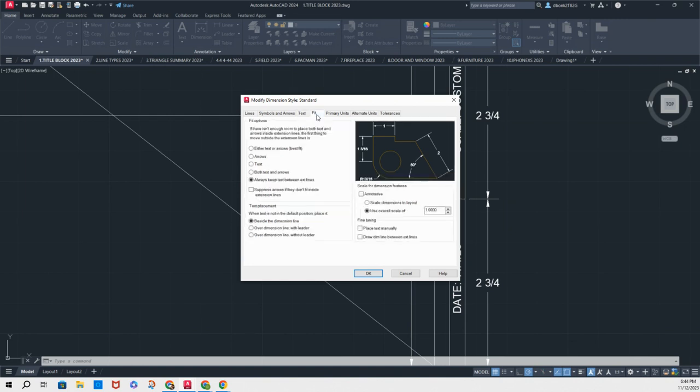Click the fit tab then, and you're going to choose the option where it says always keep text between the lines. That means you're always going to have a forced situation here. Also, click this check, suppress the arrows. If you're in a really tight space with a measurement, it'll just turn the arrows off and it'll give you more space with the measurement. Sometimes that helps. I know this is a lot when you don't know the program, but these are presets that help.